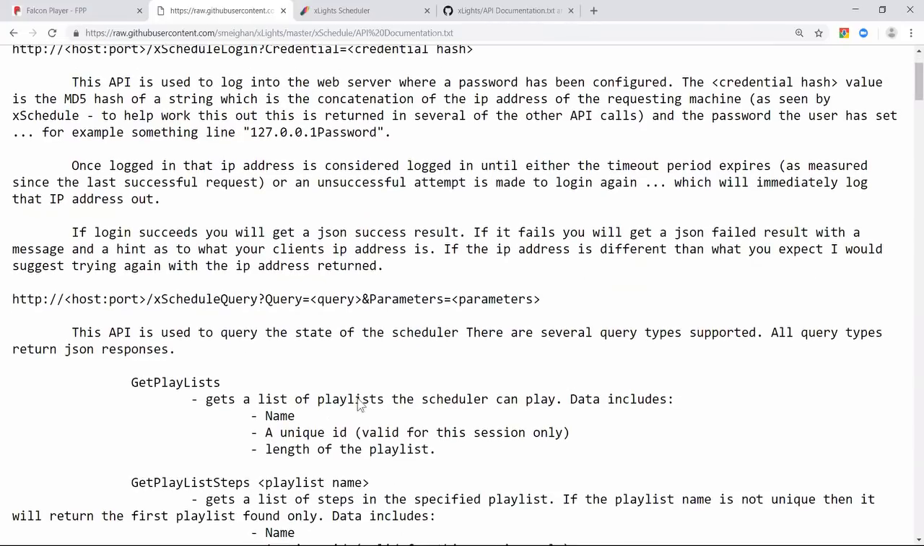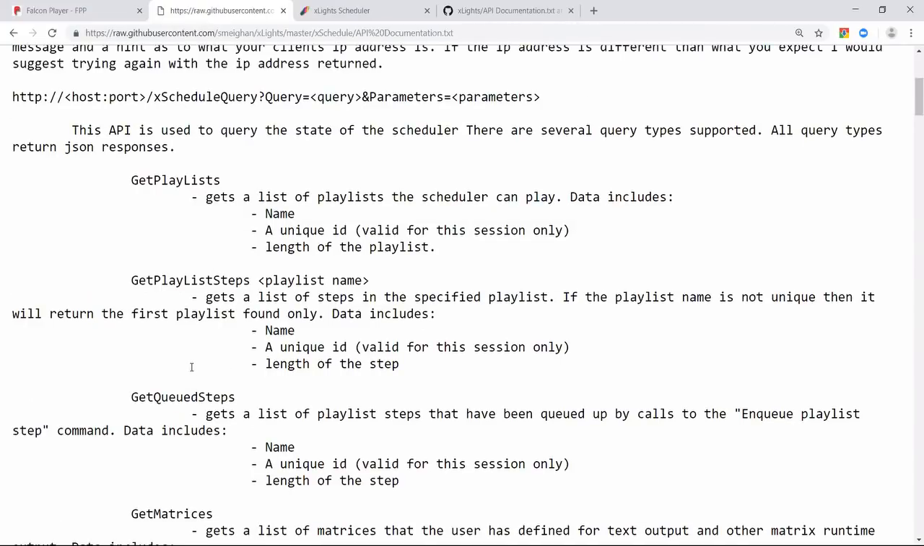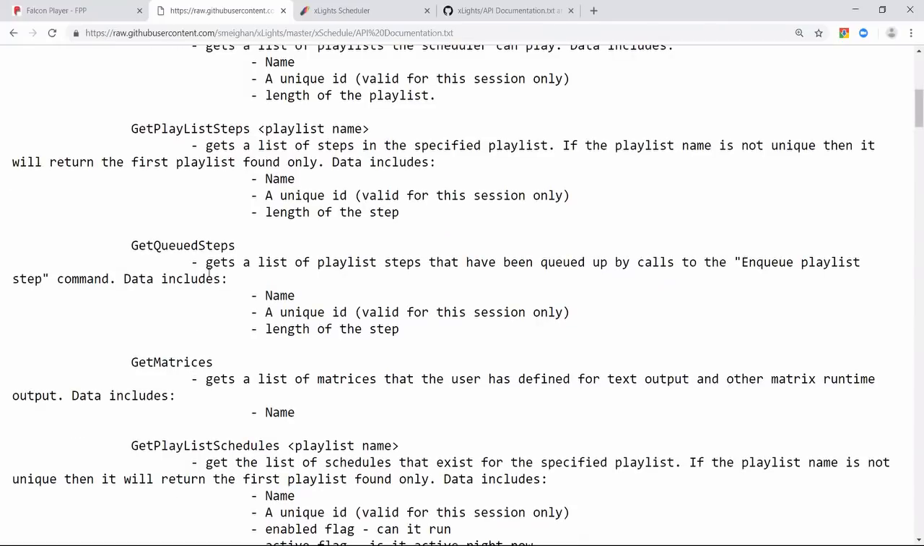There's a get playlist, which tells you all the playlists that are there. There's a get playlist steps. So having got a list of the playlists, you can then query, well, what are all the steps inside that playlist? There's a get queued step. So if you're using the queuing functionality and you want to know which songs are in the queue, you can call this and it will give you a list of all of the steps that have been queued.